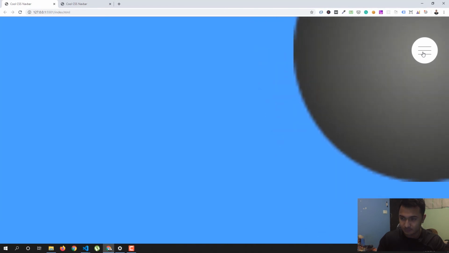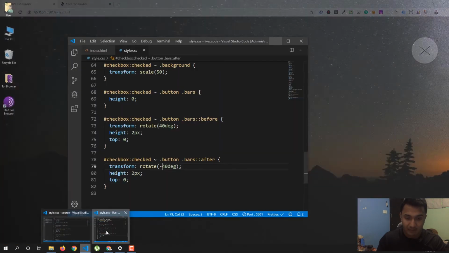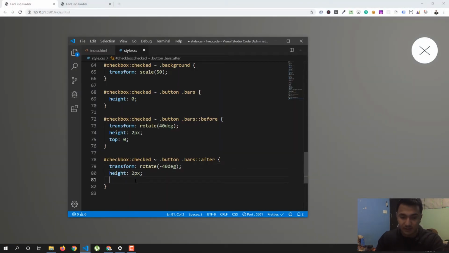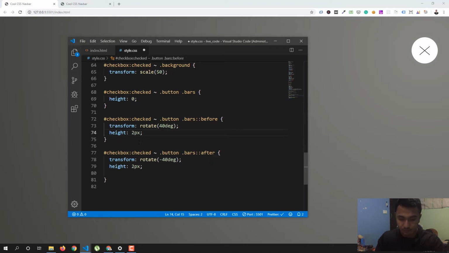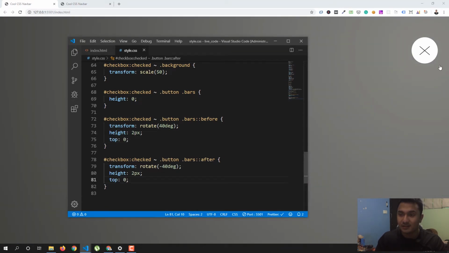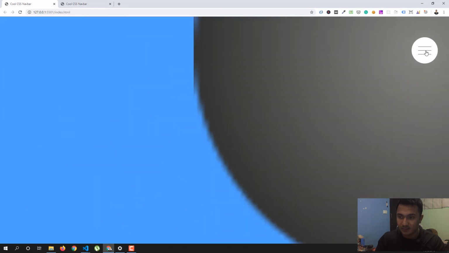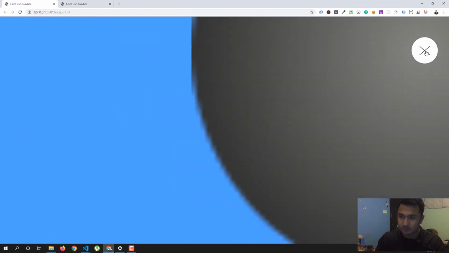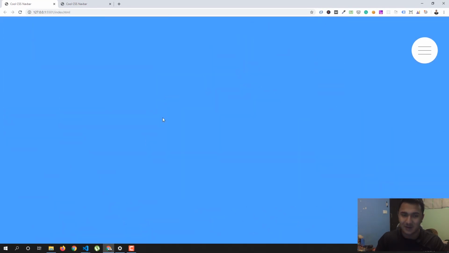See that? Now let me show you what would have happened if we didn't apply the top 0. You see that it doesn't start at the same position, but when we apply the top 0, it starts at the same position and creates this beautiful cross. Now you see that. Very cool, right? Now let's see what's left.